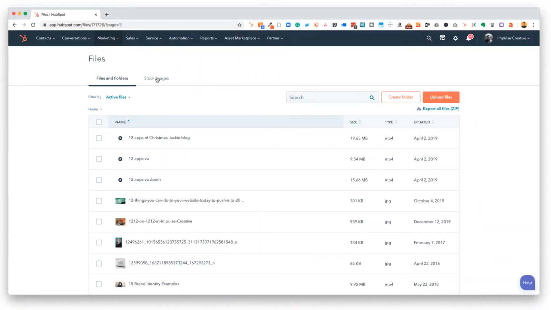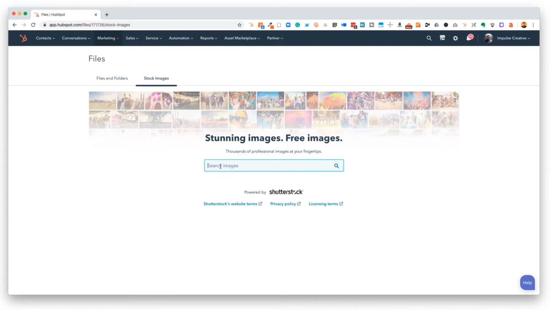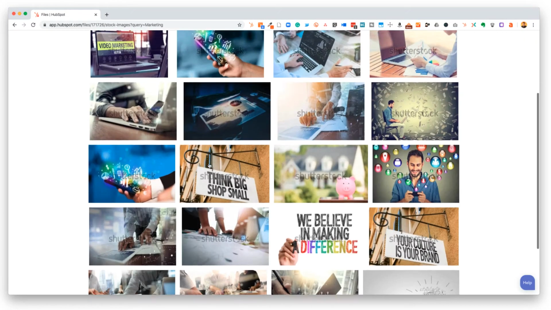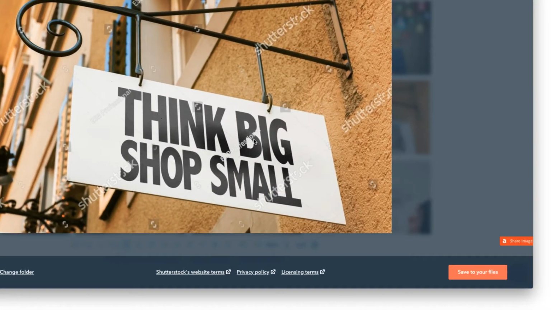Well, HubSpot integrates with Shutterstock to access thousands of professional images at your fingertips. You get a ton of free media options to use in your marketing content. Simply do a search, then hit the Save to Your Files button, and you're good to go. You can also set up a designated folder in your HubSpot File Manager for all of those stock images to be held for later use.